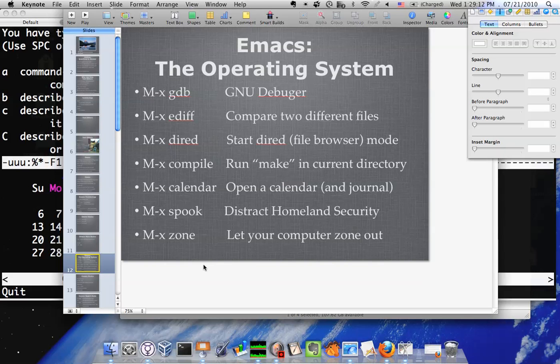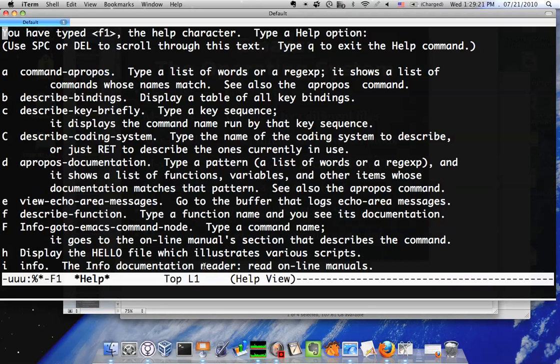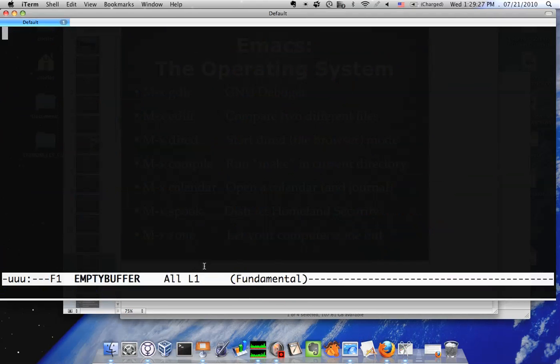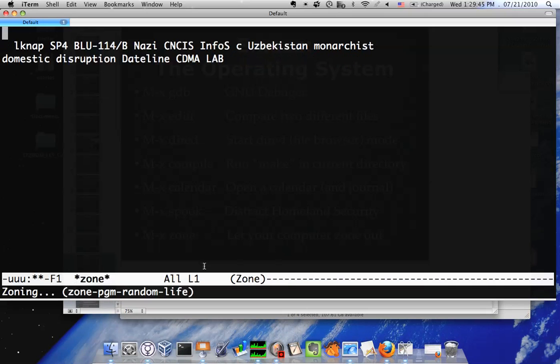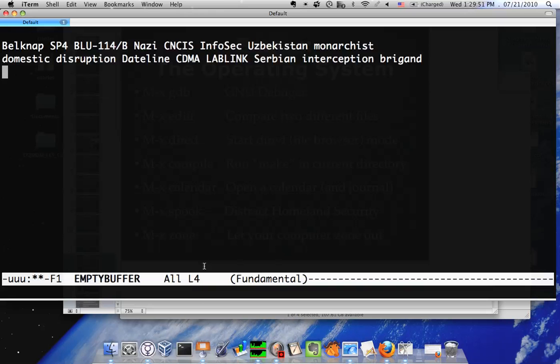There's also lots of really funny, interesting little features in Emacs, like spook or zone. So if you're writing an email in Emacs, you can do M-x spook, and it'll put in a bunch of crazy keywords to distract Homeland Security. So there's just all kinds of weird, funny features like that. If you do M-x zone, then your computer just kind of zones out and plays with the text, so it's kind of funny to watch. And then when you're all done, you just touch an arrow key, and it brings back everything just like it was.